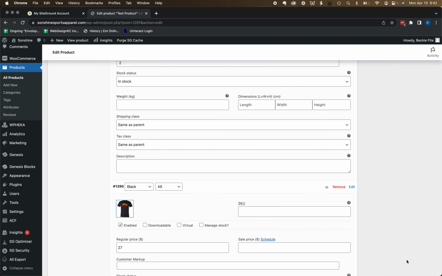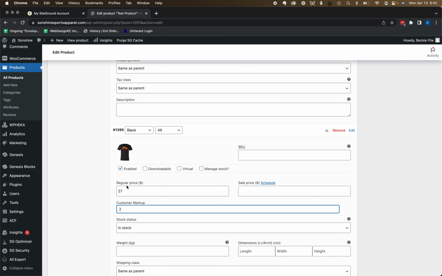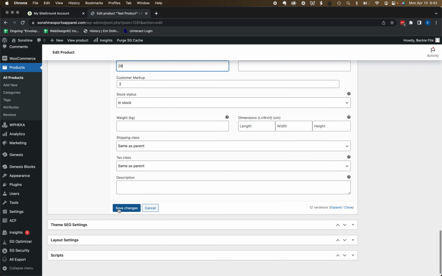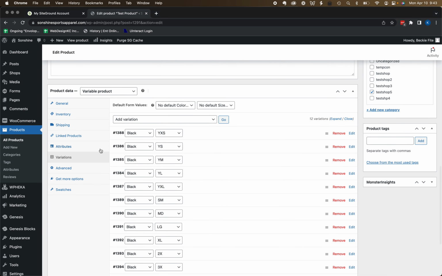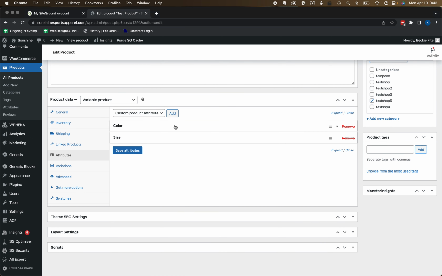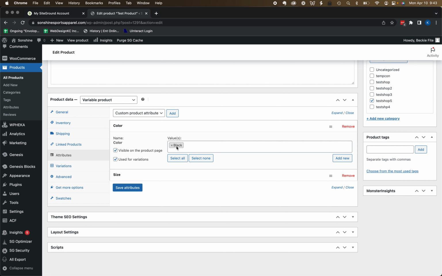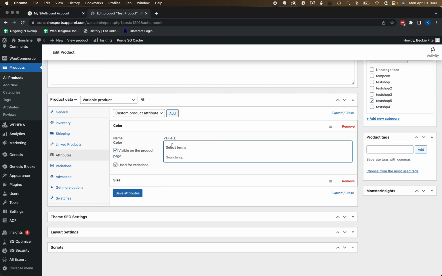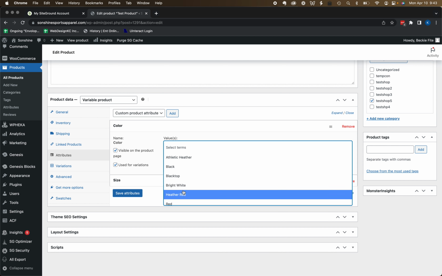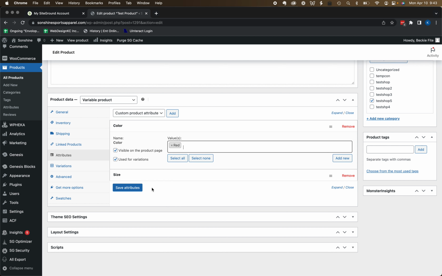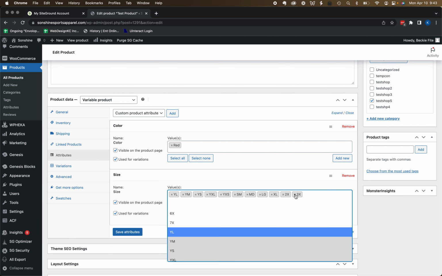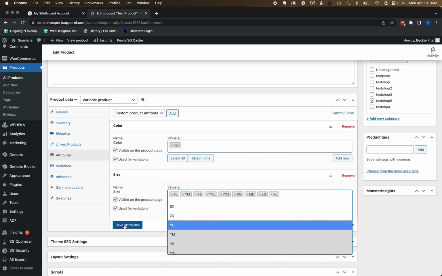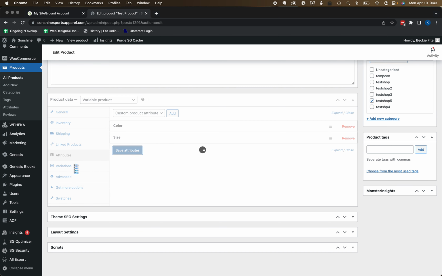And let's say that for the 4X, we want the cost to be higher. We've just changed that right here. Okay, we'll save our changes. Then we could go back, go to attributes, color, and let's say remove black and add red. Then we do the same size thing we did before, and then save these attributes.